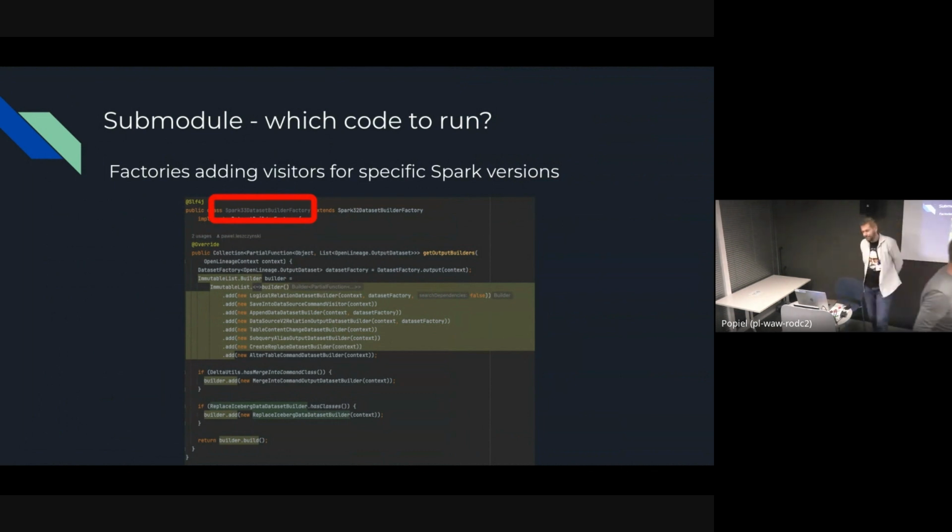It's just this red box which says that you must trust me. I'm an engineer. We have builder factories that add certain pieces of code, some visitors or dataset builders for specific Spark versions. And this red frame says that this factory builder is for Spark 3.3.